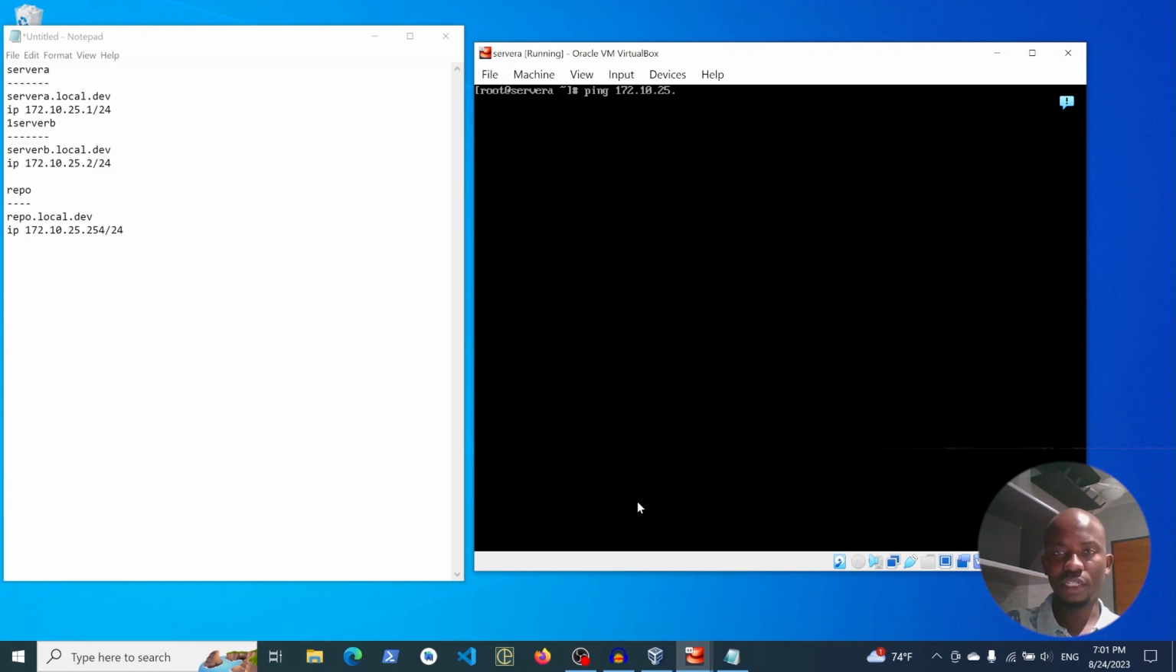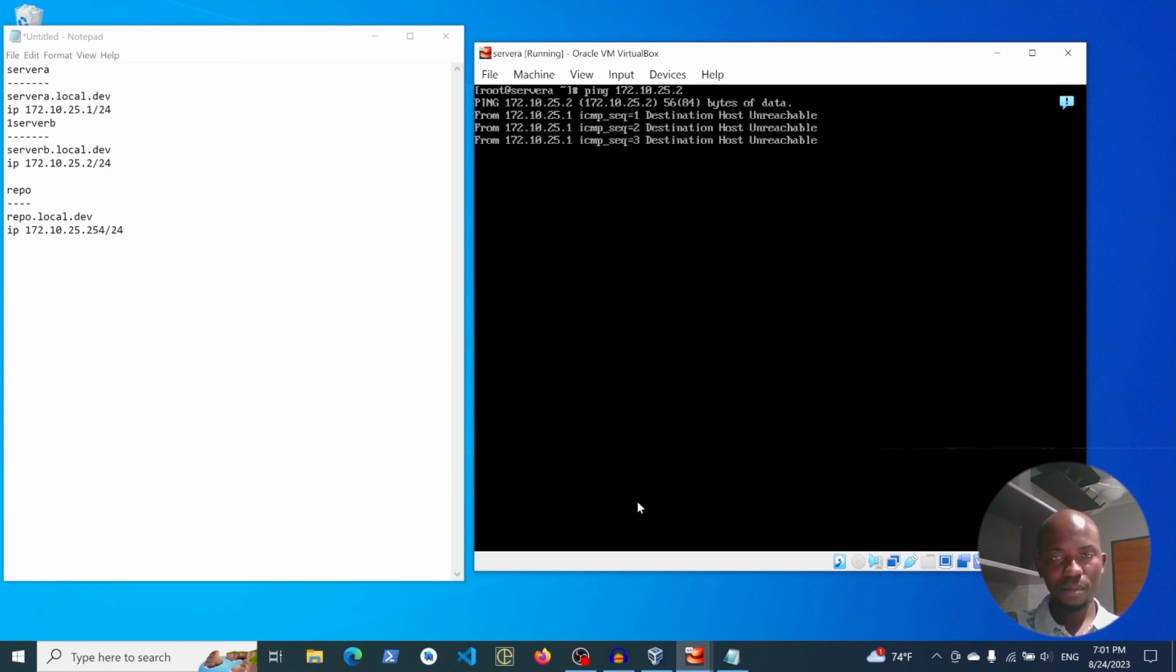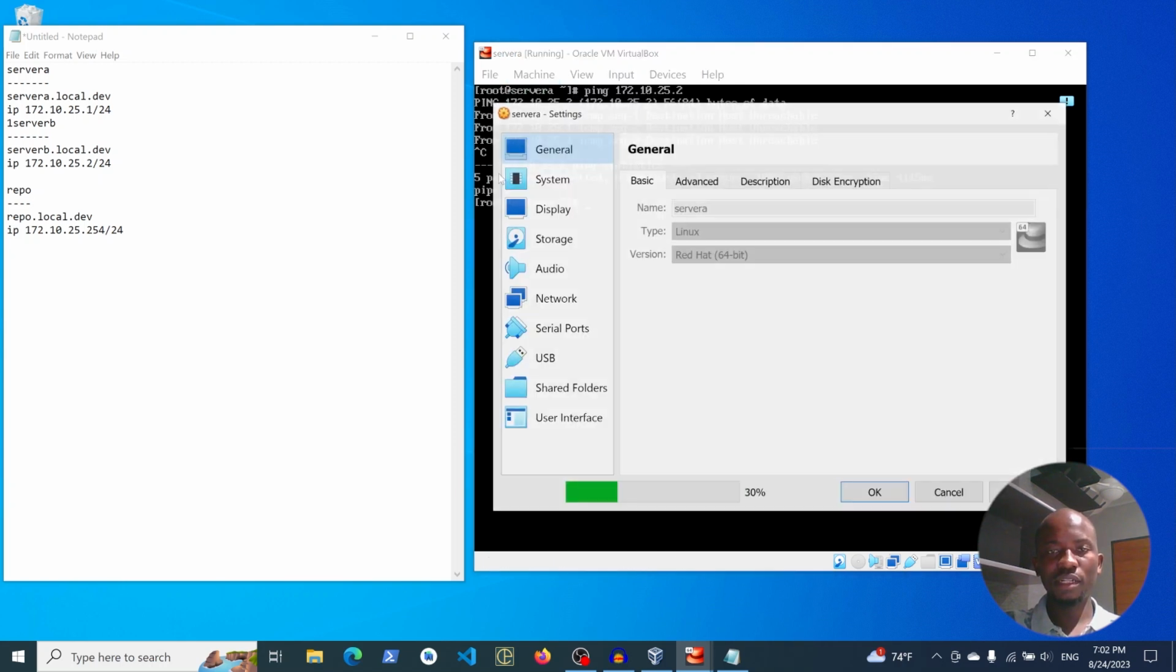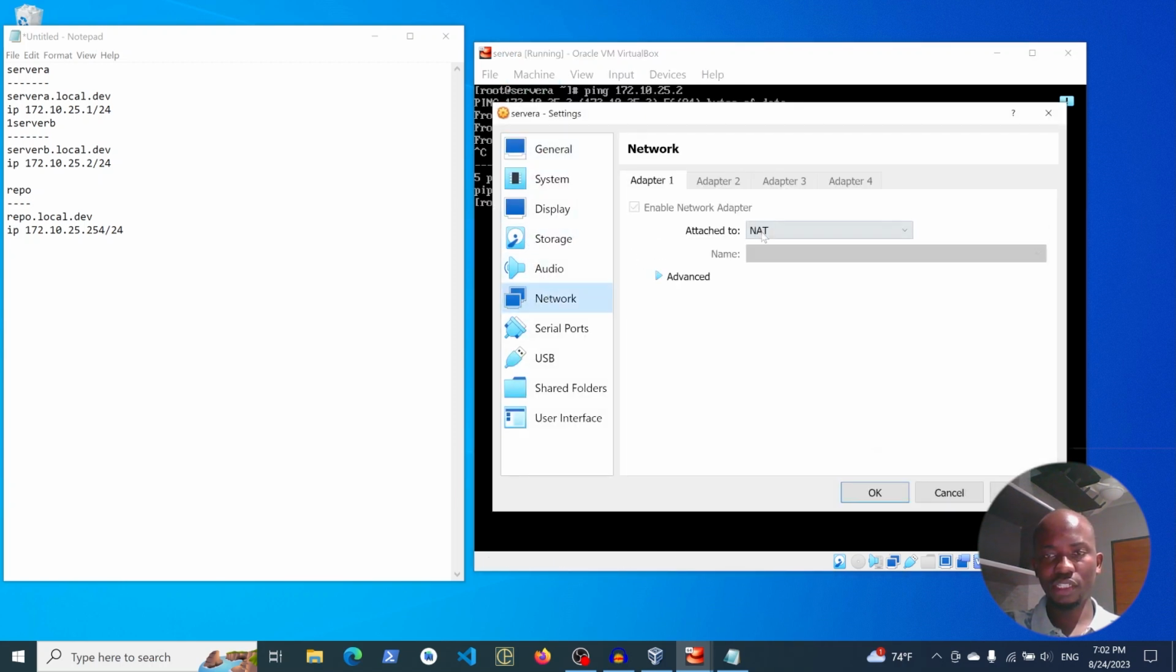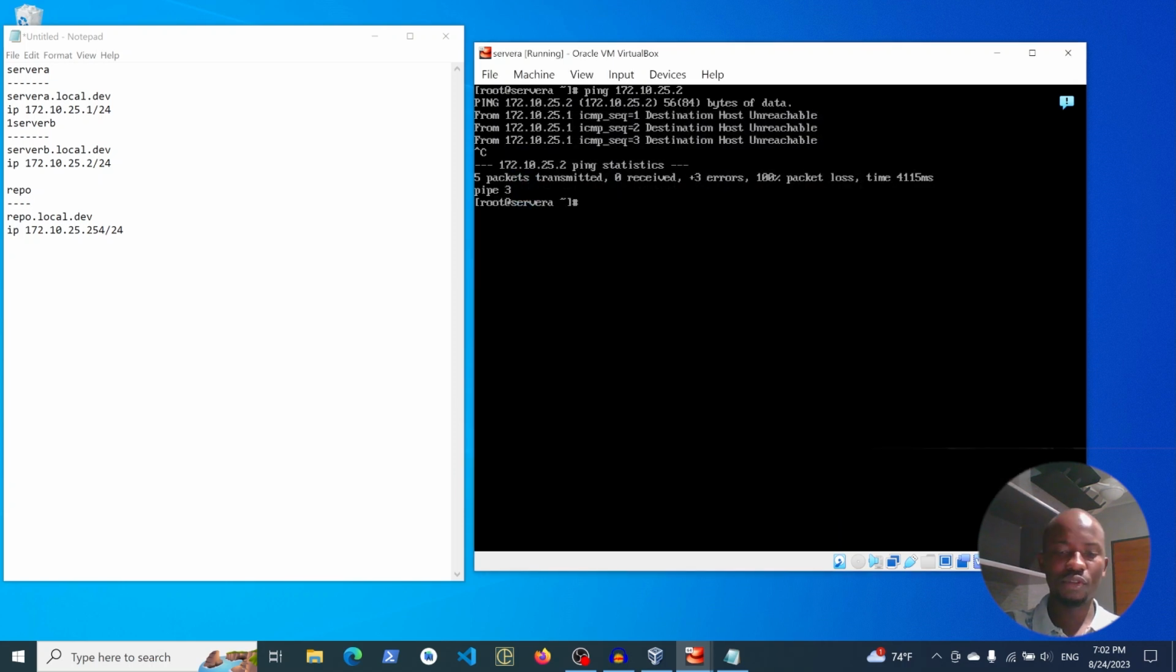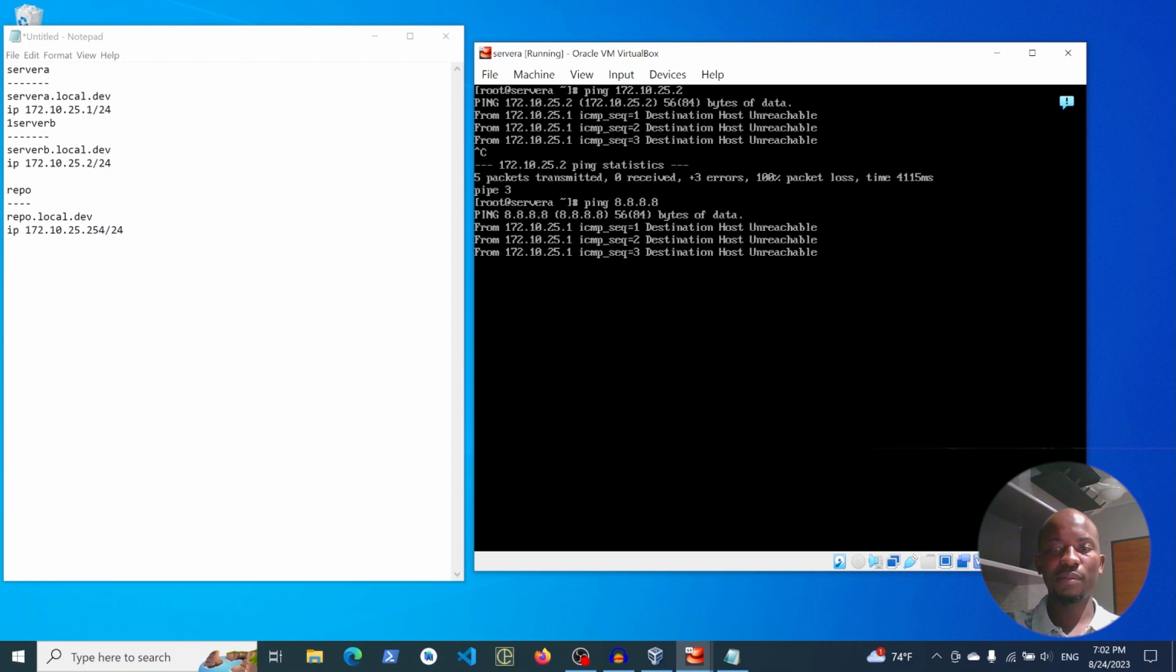That passes automatically. I can go on server B. As you can see, it doesn't work. The reason it doesn't work is that when you create VMs, by default the attached network is of type NAT, which means the VM can have access to the internet via your host computer. So actually, if I try to ping 8.8.8.8, because I've already changed my IP address, it won't work.